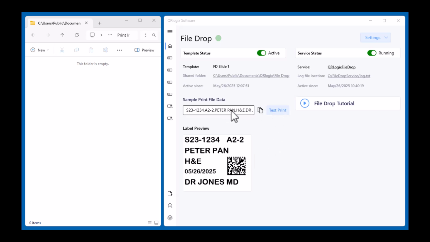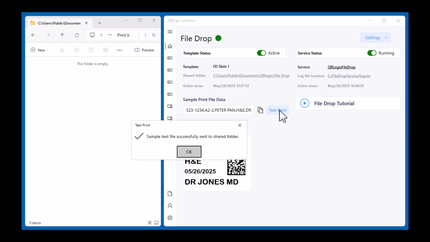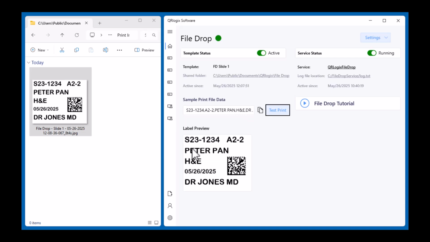Test print's going to create a text file with this data. It's going to send it to that folder. So I hit test print, it tells us it was sent to the shared folder successfully, and then notice it prints out right there. So everything is working properly.